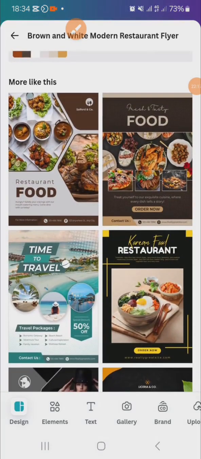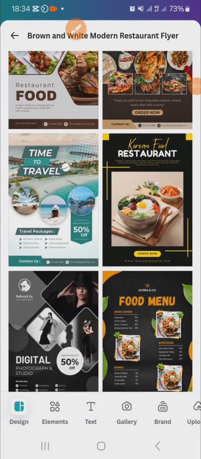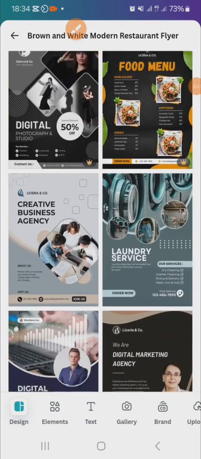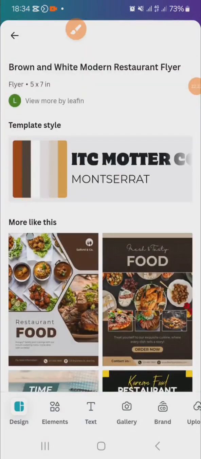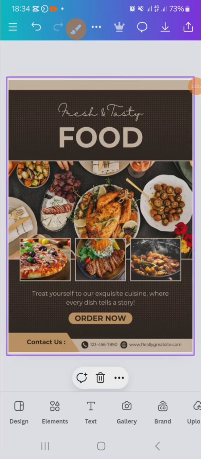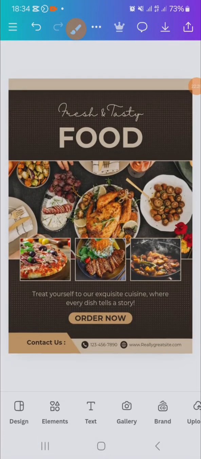If we don't want that restaurant flyer, we want something different, you can still go back, click on design, search, and click on the one that you want. So let's say we want to use this one. So we continue using this one then.